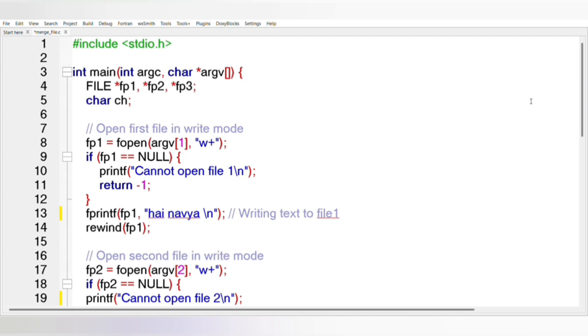First, we should open the files. The program uses the fopen function to open the files. The fopen function needs two arguments. The first one is the name of the file and the second one is the mode in which it should be opened. This means if the files don't exist, they will be created automatically. If the files exist, their contents will be overwritten. If any file fails to open, the program prints an error message and exits.